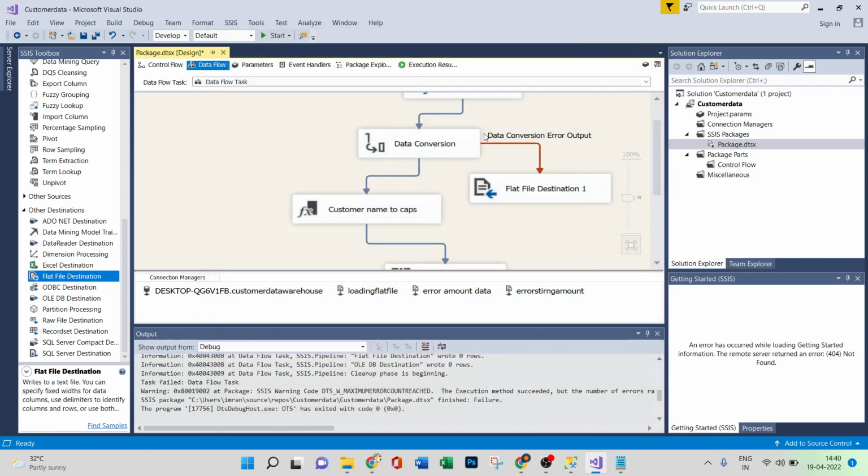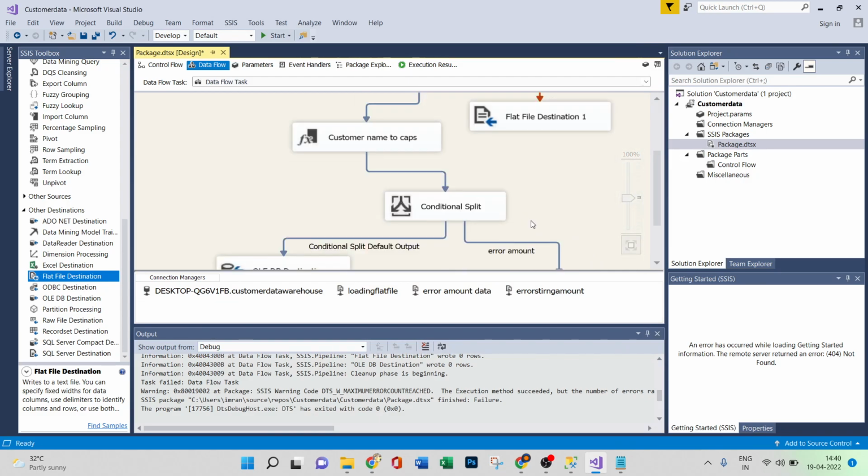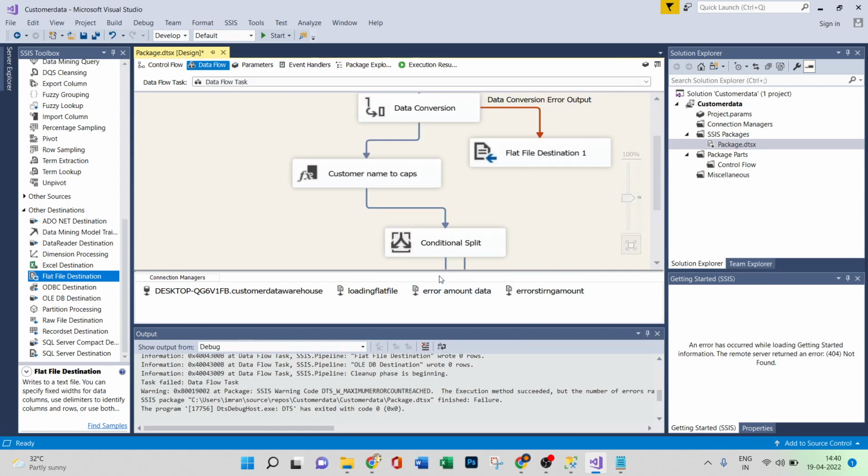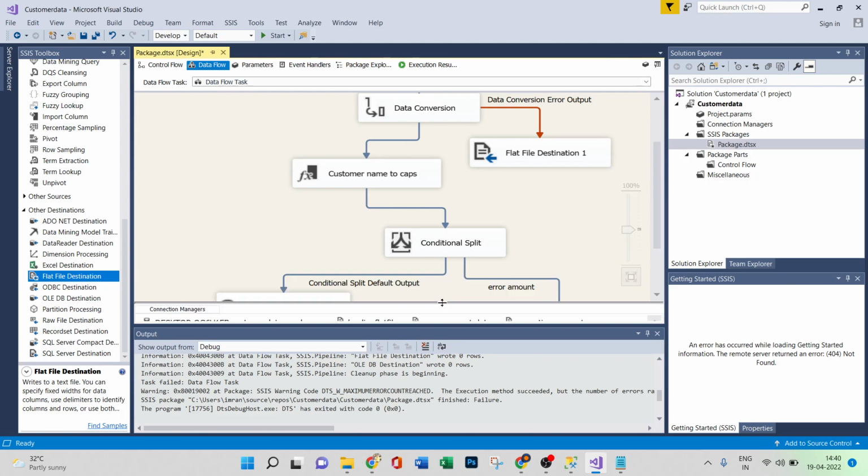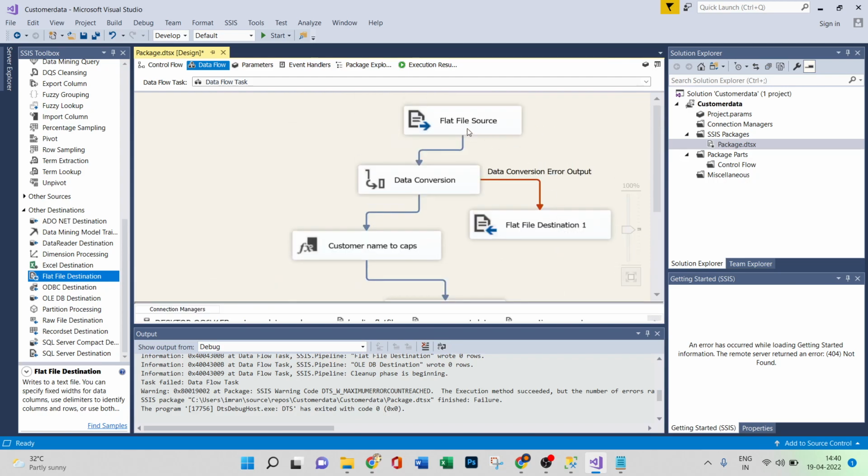So you can see this is our entire flow. From here we are reading the file, that is the flat source file. Here I'm doing the data conversion, converting whichever columns are non-Unicode into Unicode. Meanwhile, here I've configured the error handling. So this is called error handling. If I have errors in certain data, in some rows, I can handle it this way.